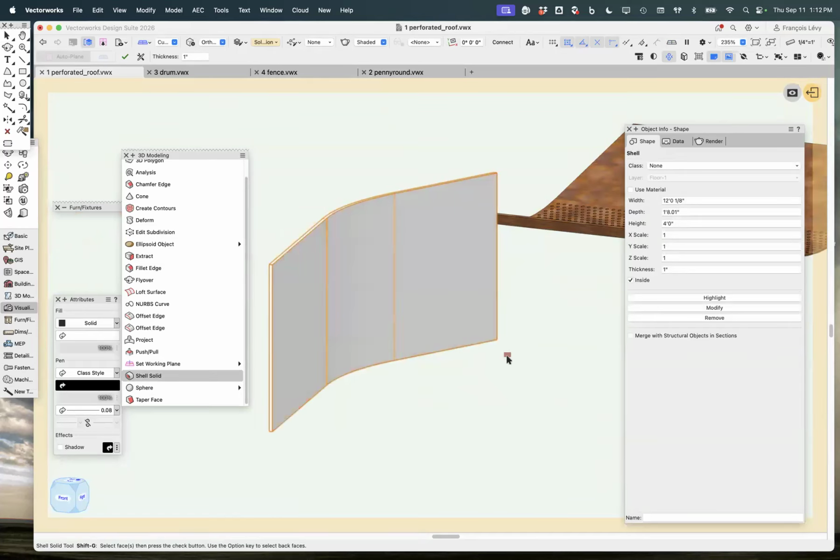So when you hold down the shift key and select multiple faces on a solid, those faces are going to be hollowed out as part of the shell. So in the case of this prism, I selected every face except the bottom face. And so that is what remains. Does that answer your question?